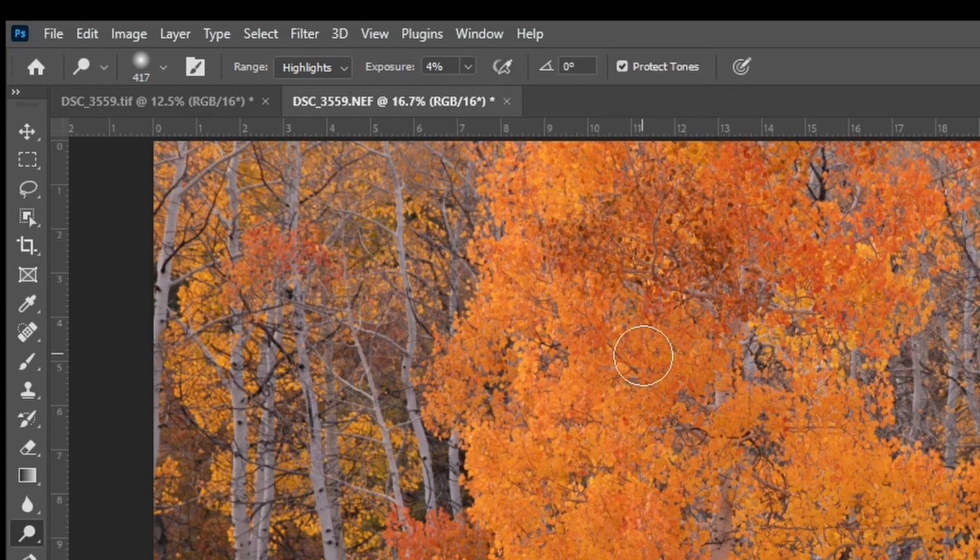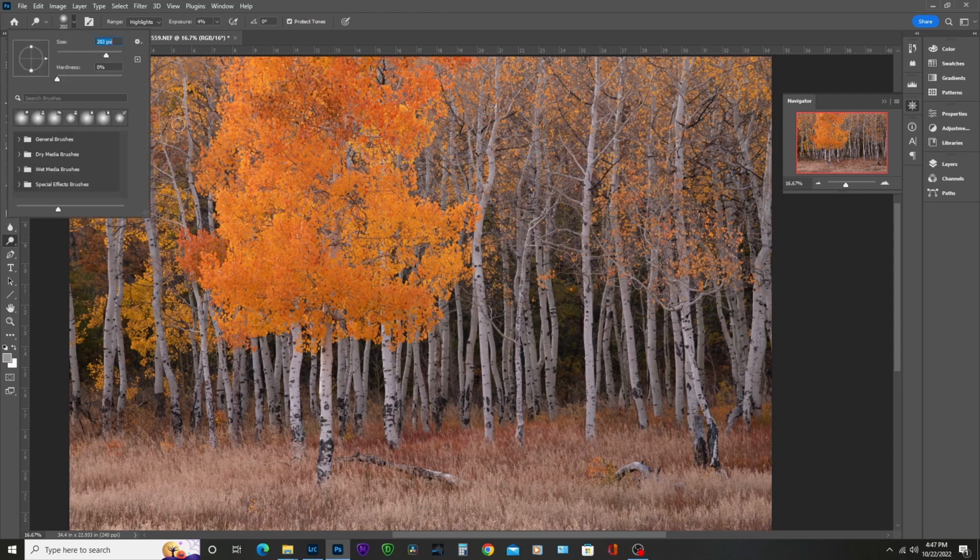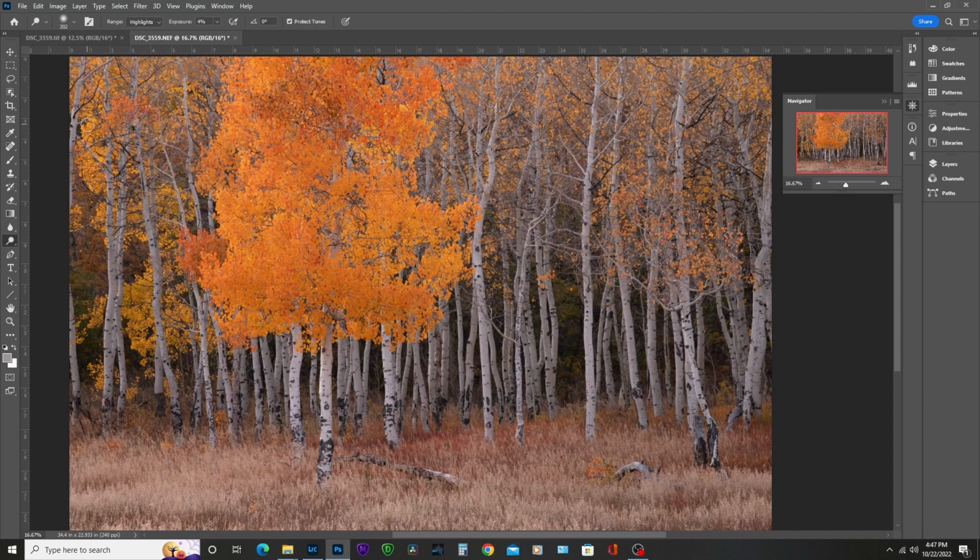So I've got it set at 4%, and I'm going to go through and just brush up the highlights in here. A lot of times I will zoom in and work closer, but for the sake of this, I'm going to show you. I'm just going to come through here and hit those leaves. I want all those leaves to have a little bit brighter exposure than what they have. And that's what you're doing, you're changing the exposure of that area. I'm also going to run along these tree trunks. It'll just bring them up a little bit. And I'm not doing much, just a little bit.